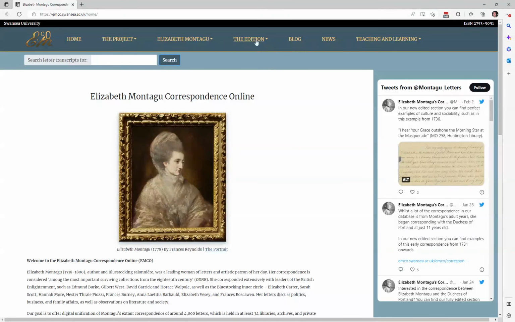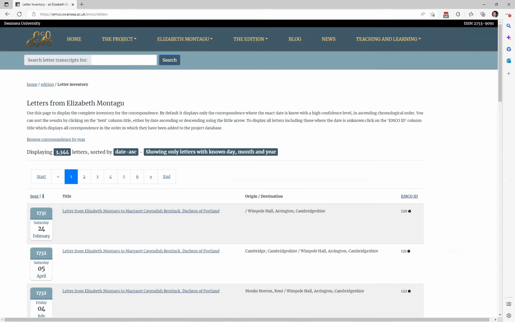So the main way of accessing the full corpus of letters is to click on the edition menu and to click on the inventory item. This will load a page that contains 3,344 letters. But not all on the same page. There's many pages, and you can access the many different pages of results by using these numbers here.